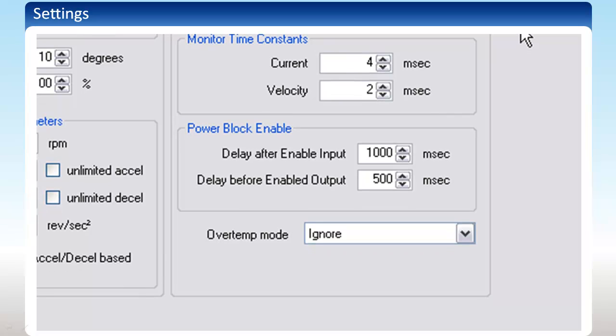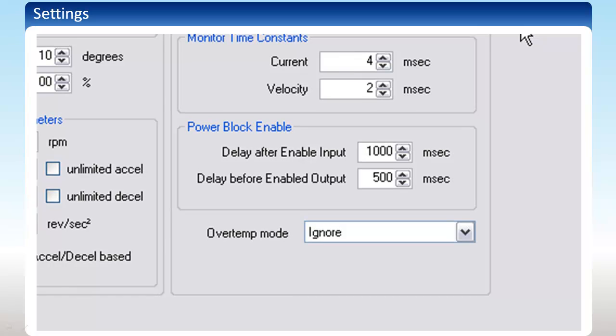The power block enable allows you to control how long to wait between the time the enable input becomes true and power is applied to the motor. Then you can delay the enable output to ensure enough time is allotted to fully charge the bus before signaling to a host controller the indexer is enabled.